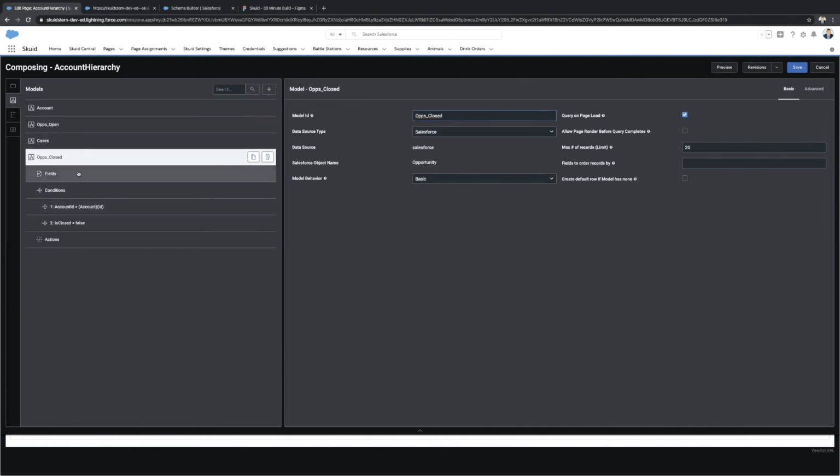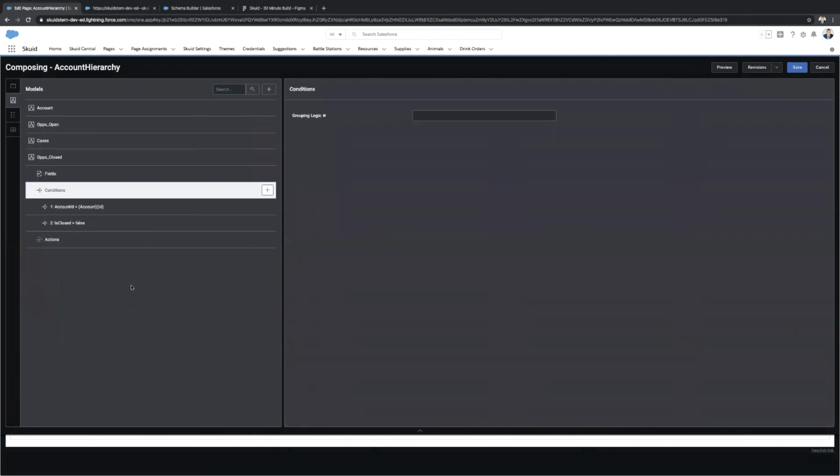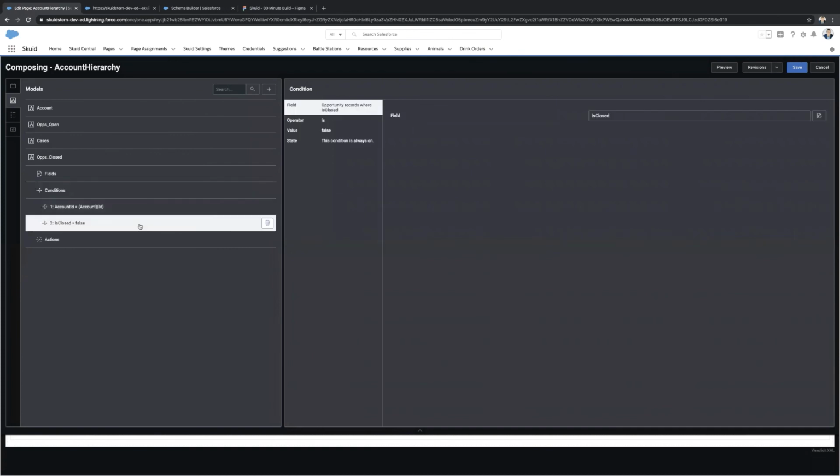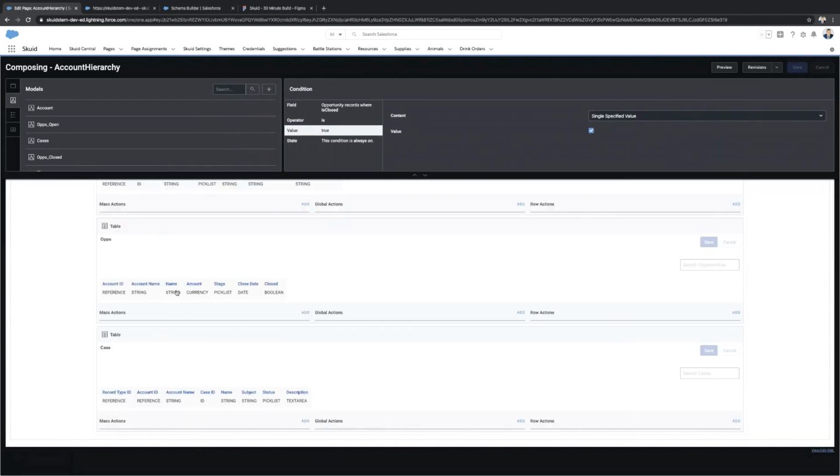Right, and so all my fields, everything else, I don't have to worry about my account ID. It's tied to that, but I need to change this because we're looking at opportunity records where is closed is true. So I need to now present this data.